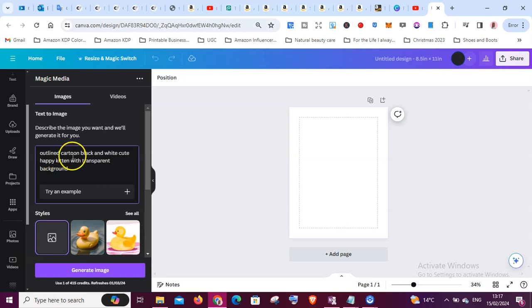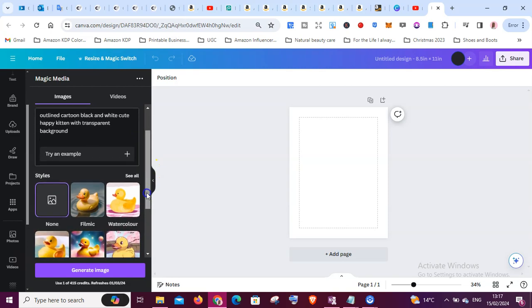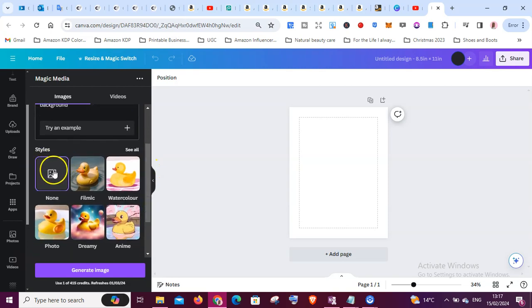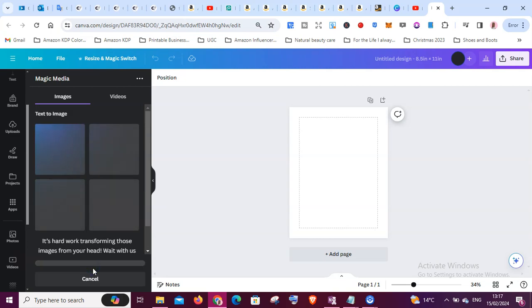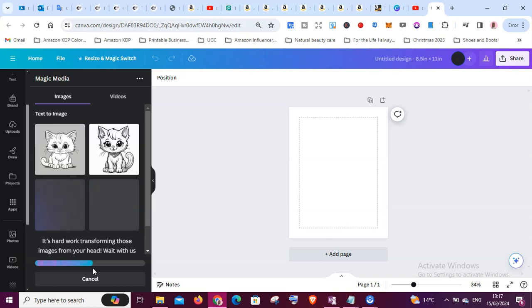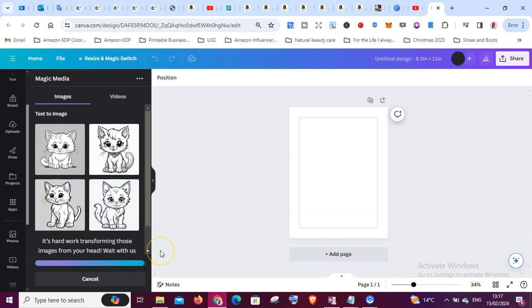Okay, so outlined cartoon, black and white, cute, happy kitten with transparent background. As I said, styles none, and just generate image, and you can just wait for that. Or if you would like to check what kind of prompt you can have, you can also use ChatGPT and try it out. Okay, let's wait another two. And we'll see our results. As you can see, it's still working, so it's nearly there.